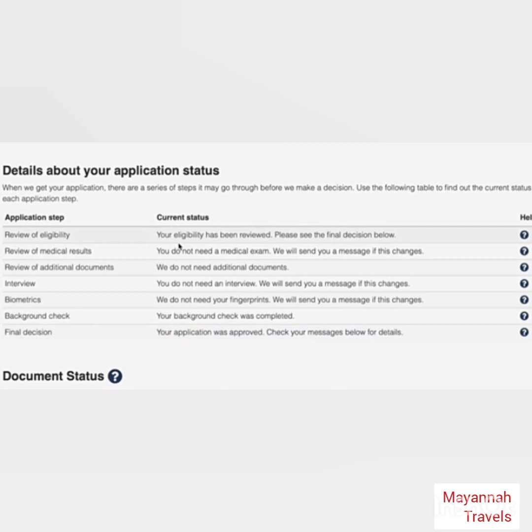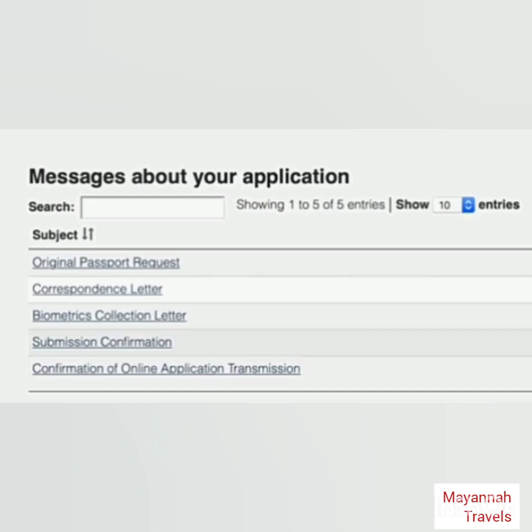Details about your application status: review your eligibility, that's been reviewed. The review of medical status: you do not need a medical exam. Review of additional documents: you do not need an additional document. If they need you to update any of these things, they are going to notify you under current status. Then the final decision is that your application was approved. Please check your messages below.